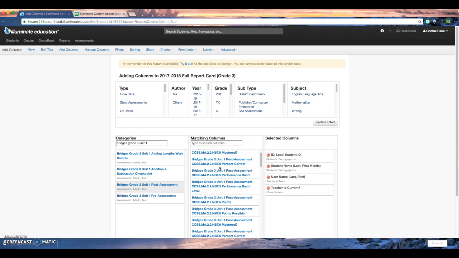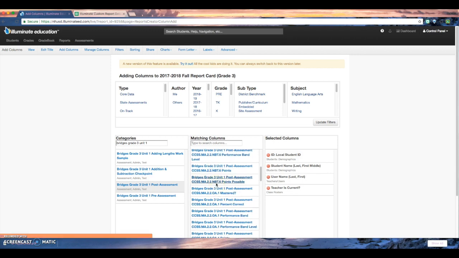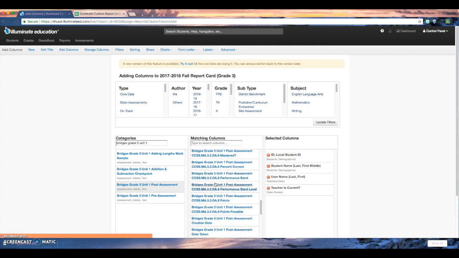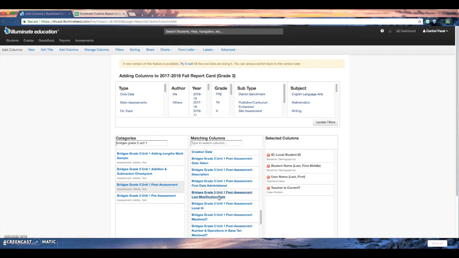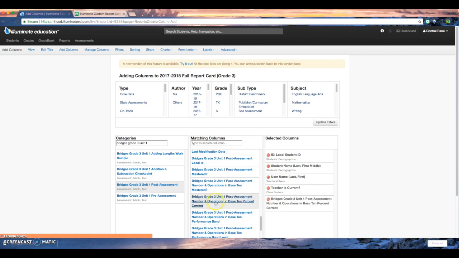So I'm going to go in here, and you can see that in the beginning there are specific standards. And if you scroll down, there's a lot of information here. But once you kind of look at it, you'll see that there's like a pattern to how this is presented. So here you can see this is Bridges Grade 3 Unit 1 Post-Assessment Number and Operations in Base 10, and this says whether or not it's mastered. I don't want that. I want percent correct. So when I click on this column, that is actually going to give me NBT percent correct.